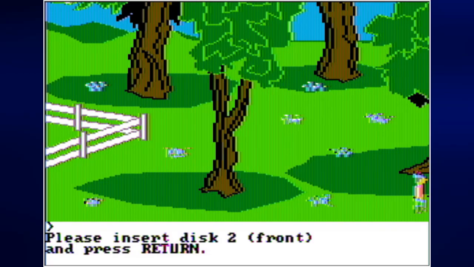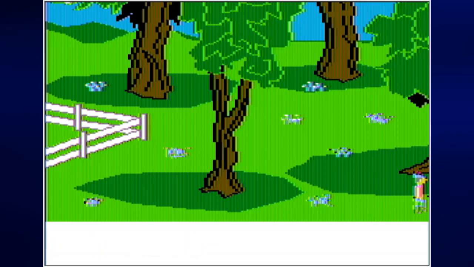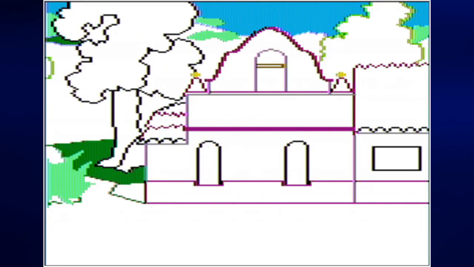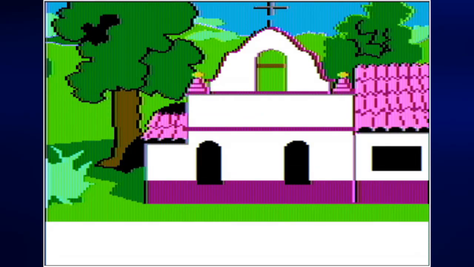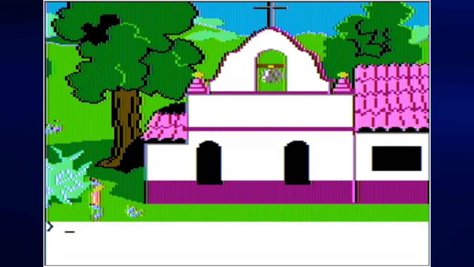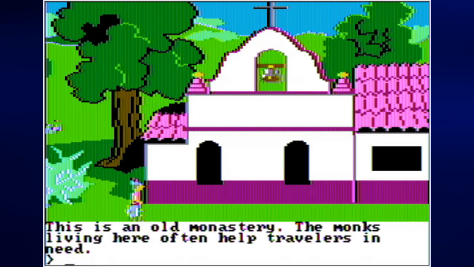And please enter disk 2 front and press return. So 2A, press it once. There we go. There's really nothing on that screen in particular that we just left, but there is a church in this area. Can we look at the church? This is an old monastery. The monks living here often help travelers in need.